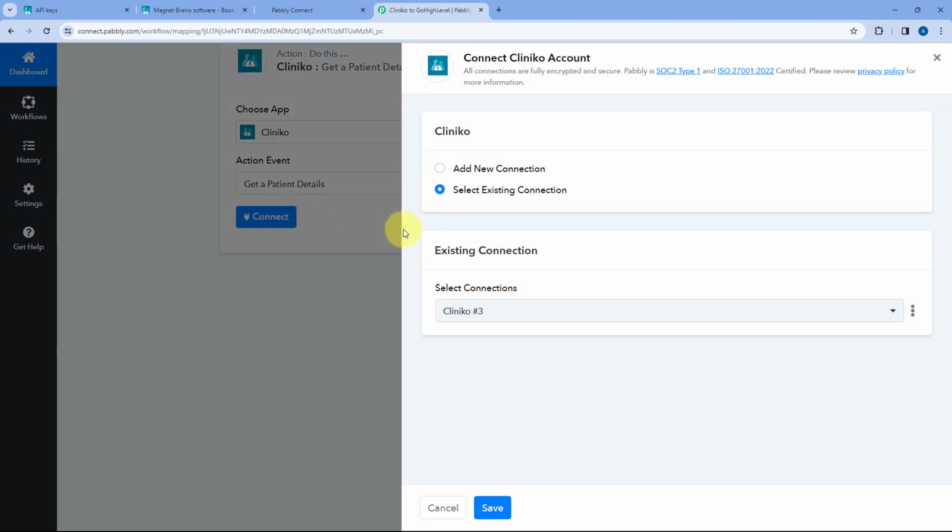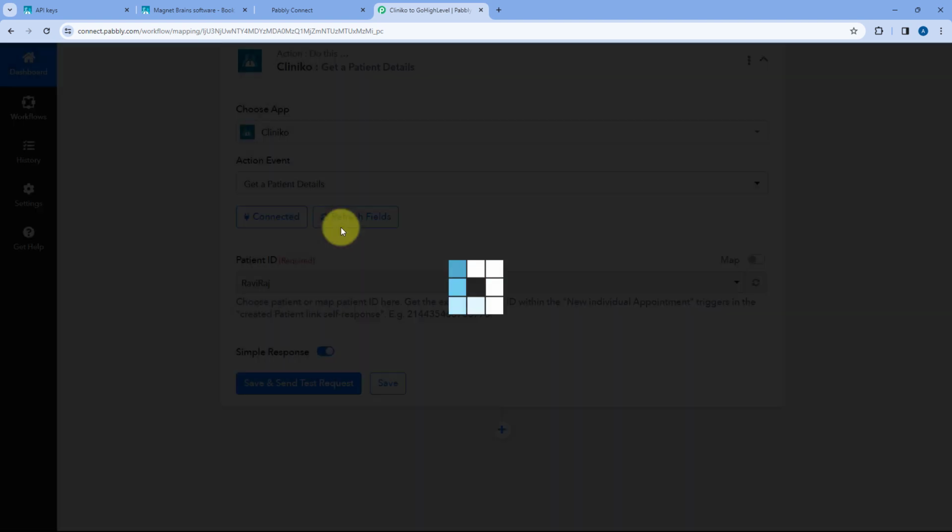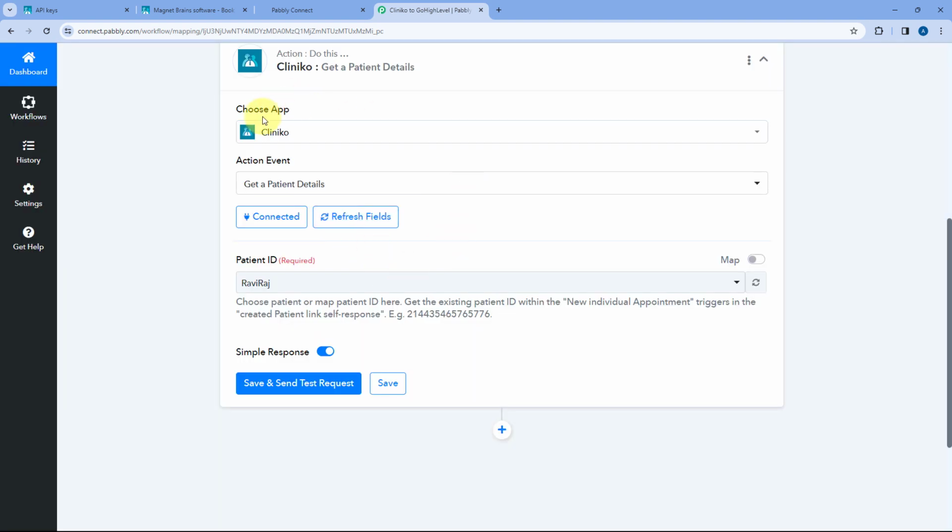And because we have connected Clinico with Pabbly Connect in the trigger step, we don't have to make a new connection. You can select the existing connection and then just click on save. And as we click on save, we will see our Clinico account will get connected with Pabbly Connect. After making this connection, here it is asking us for the patient ID, that is, what is the ID of the patient whose details we want to get.